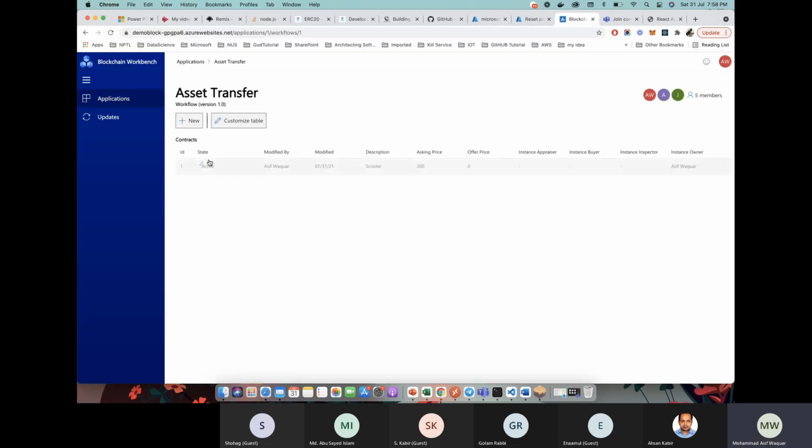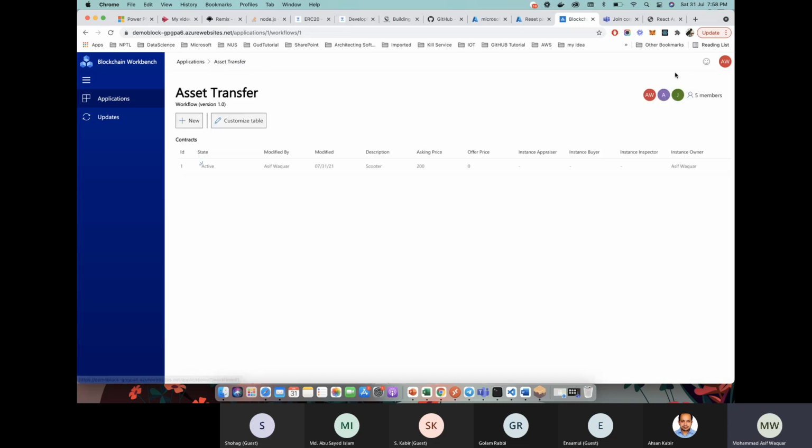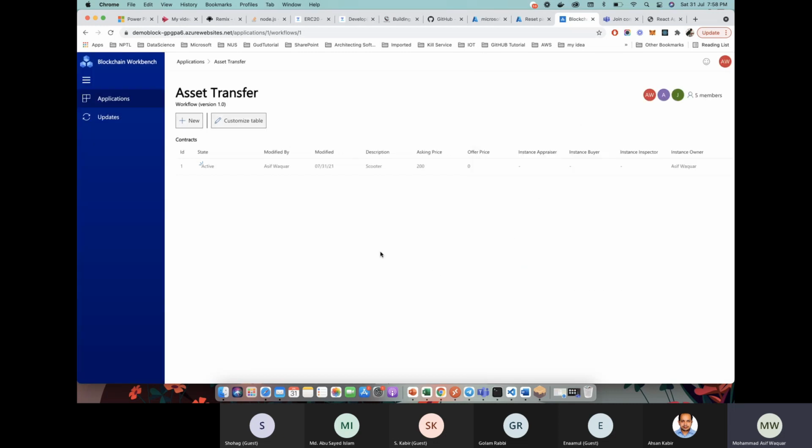So this is my asset transfer application, which is for buying or selling property. We want to create a smart contract between different parties. In this, you can see we have 5 members, which are buyer, owner, seller. So they will sell the properties or anything between the parties. Okay, so this is a private blockchain network.